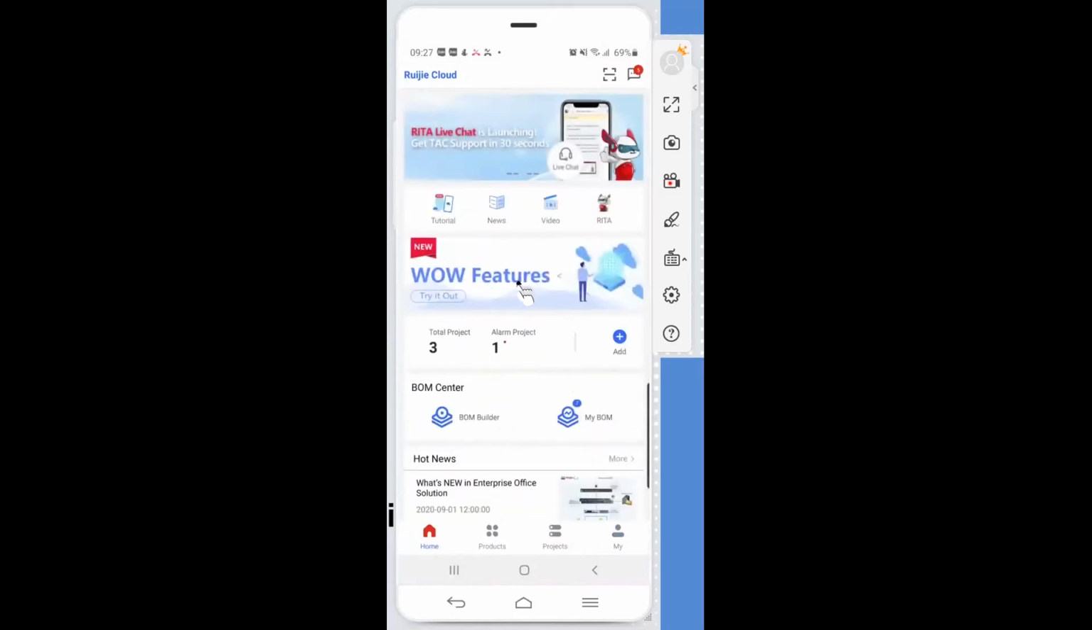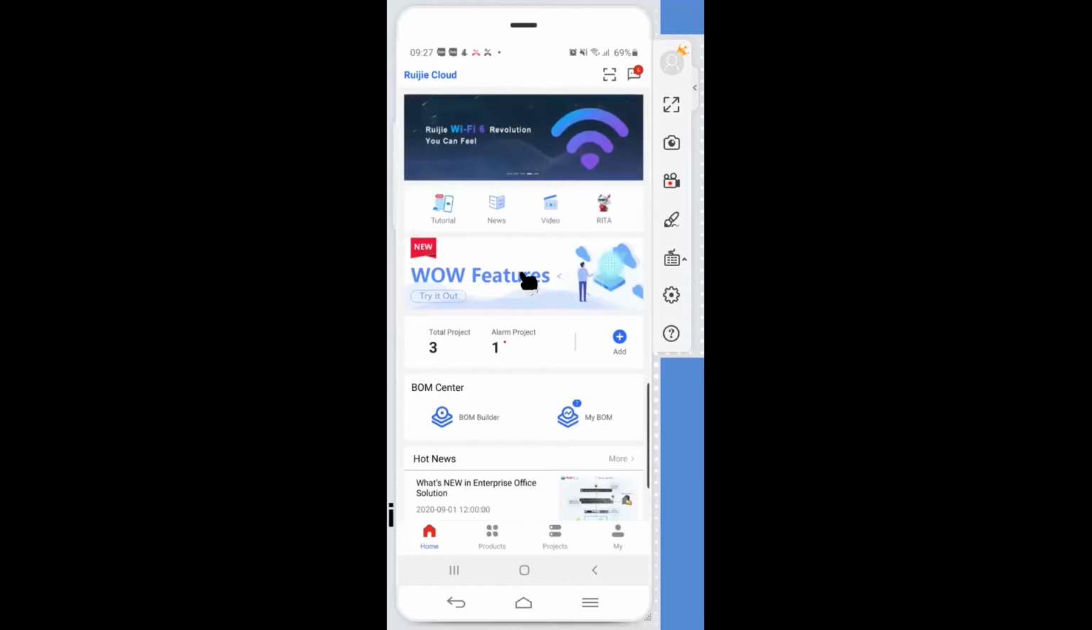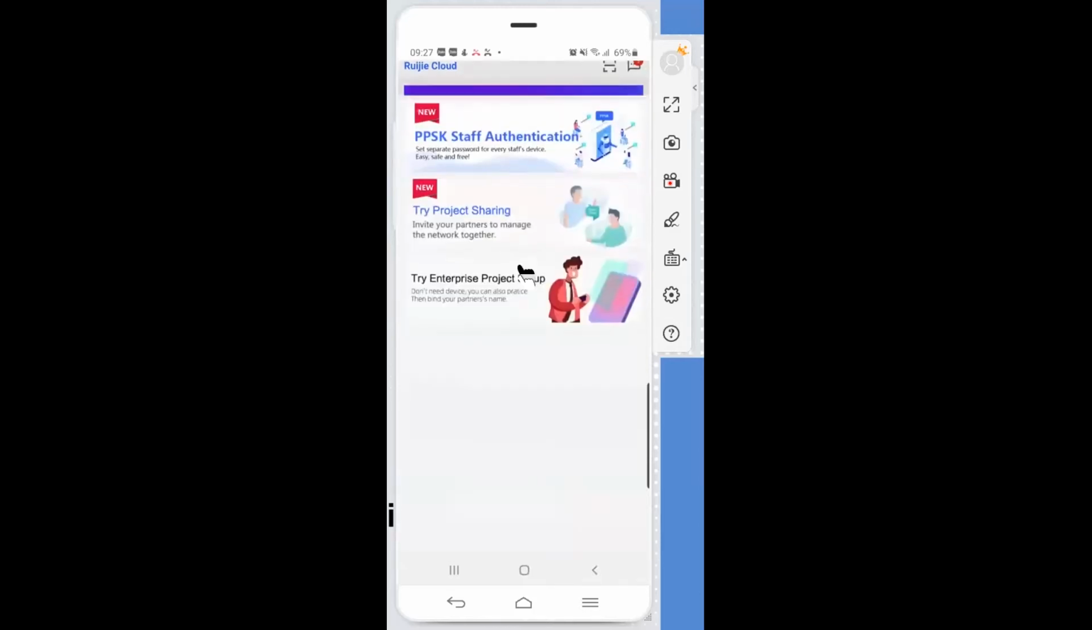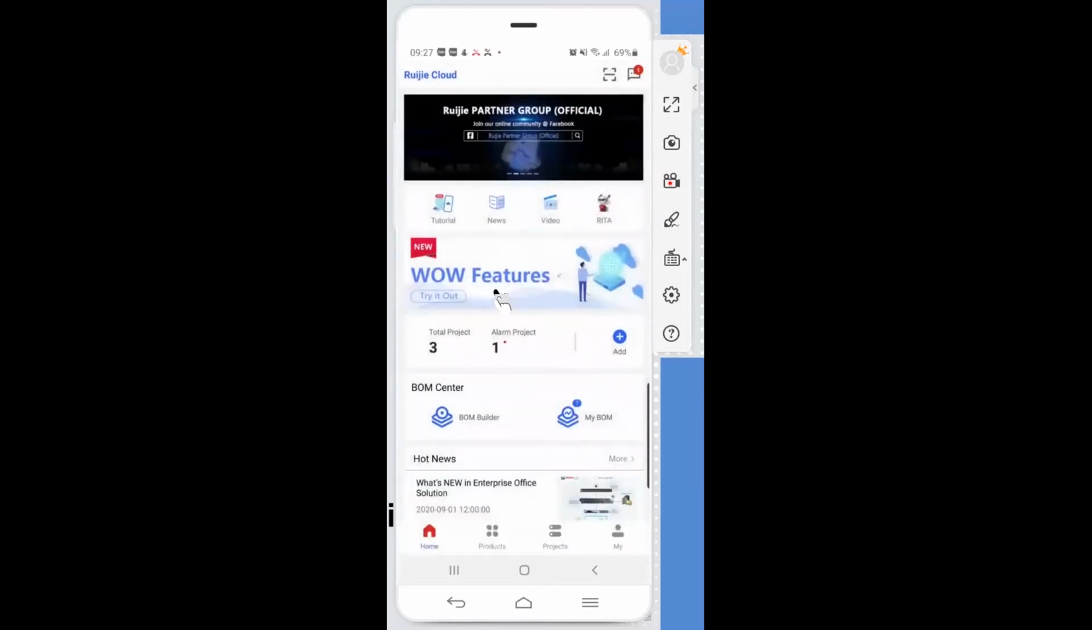What is wow feature? Those are the features that make Ruijie different from other vendors. We call it wow because when you try it, you have to say, oh wow, it's so cool. This is wow feature. And sometimes you want to try it, or you want to introduce this feature to your partner, to your customer, but you will not always have the product with you, or you will not always have a demo project with you. So how can you introduce the feature? We build a simulation here.